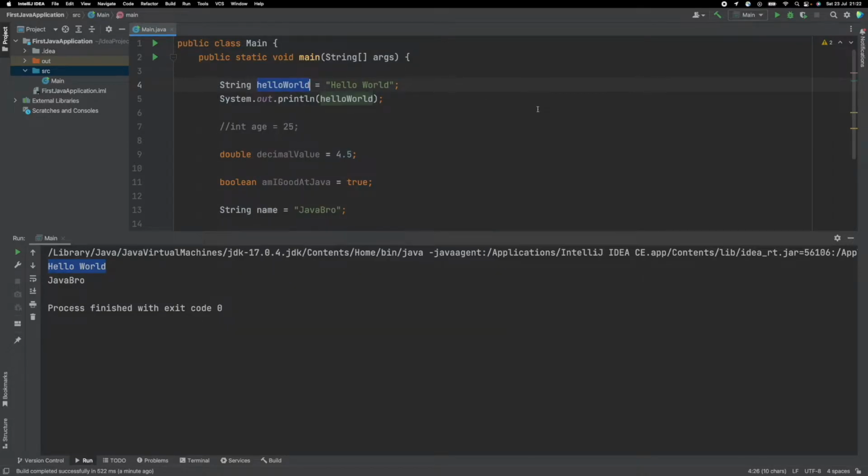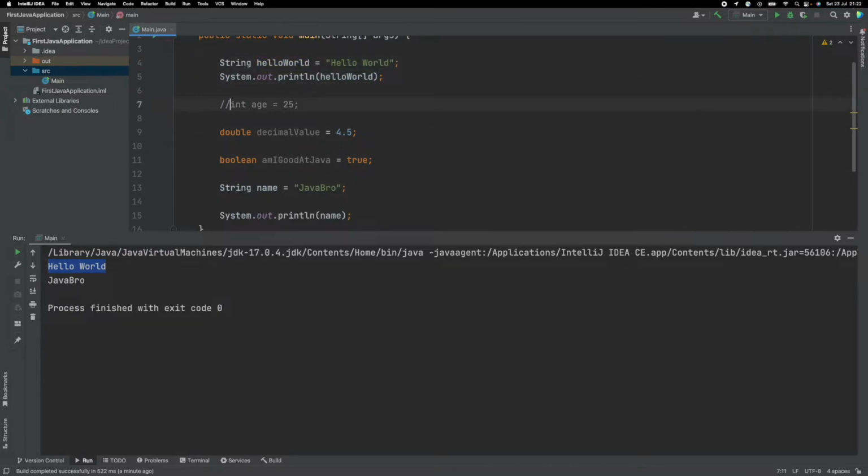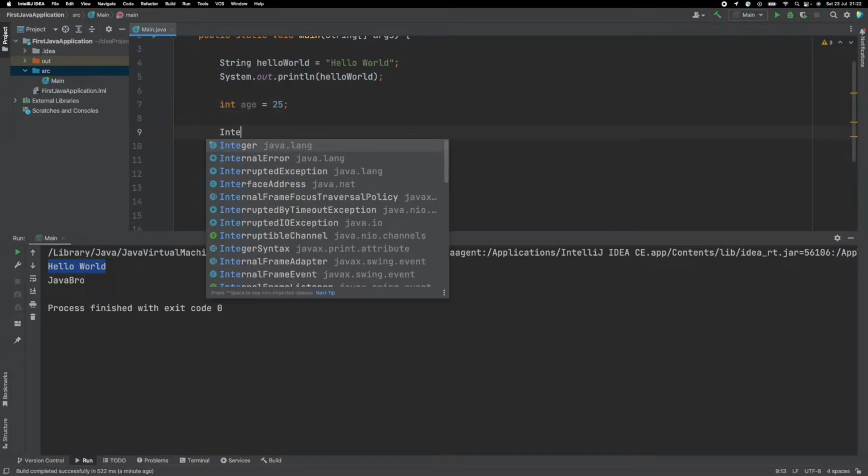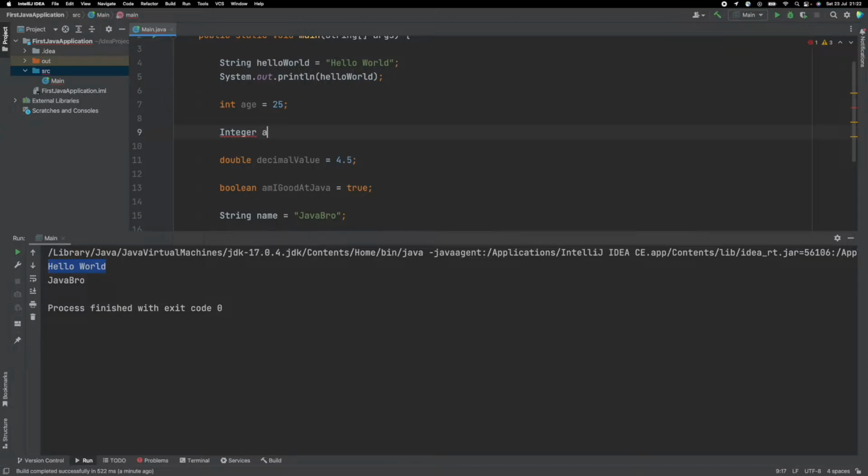So that is essentially kind of how types work, and this is a primitive type for age, okay? The non-primitive type for age is Integer, okay? It's exactly the same thing, so we can call this age2, and we can also set it equal to 25. You might be wondering, why would you want to use this if this already exists?